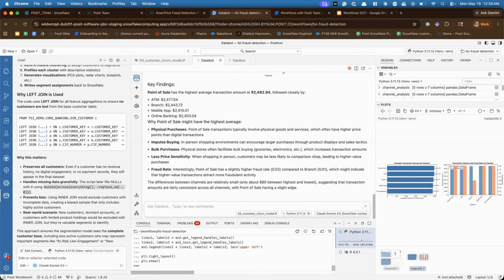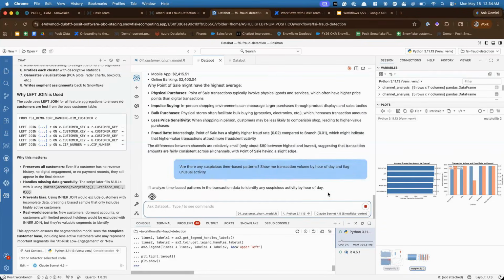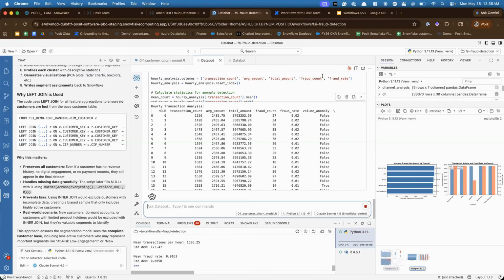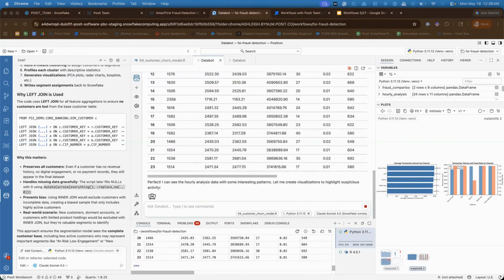One more example. I'll ask, are there any suspicious time-based patterns? Show me transaction volumes by hour or day and flag unusual activity. DataBot creates a time series visualization showing transaction volume by hour. We see normal business hours have the highest volume, 9 a.m. to 5 p.m.